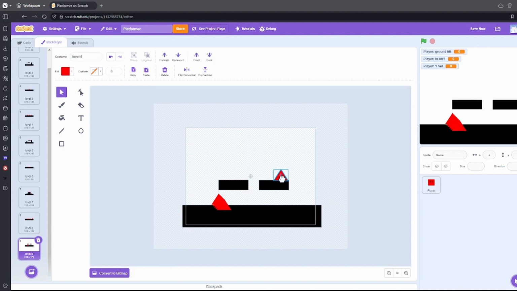Okay. And we'll put a spike here and a spike here. Put a spike here, spike here, spike here, and here.